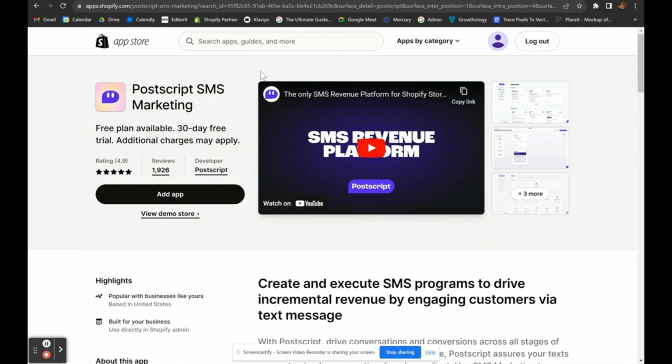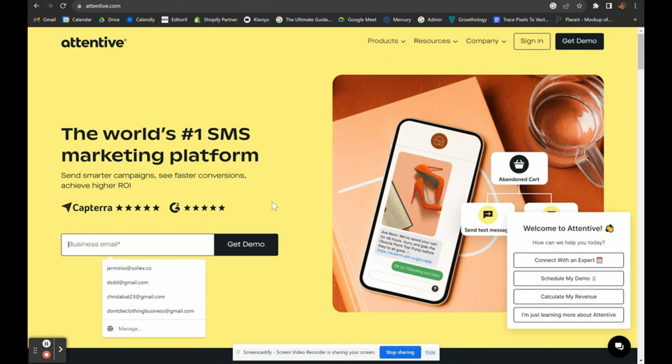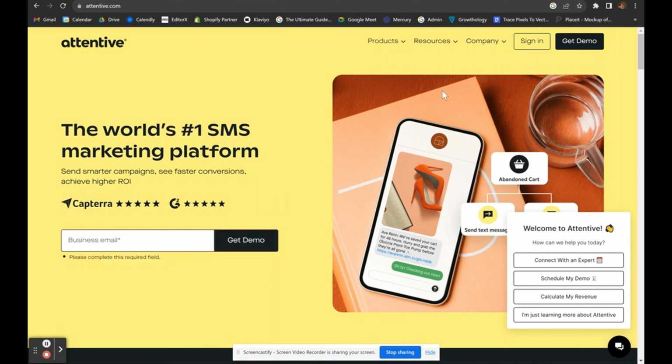But if you have over 10,000 website visits per month, you're going to want to switch to Attentive. Now, theirs is a little more complex platform, a little better pricing, things like that. But they don't accept everyone to work on their platform. So basically, you can apply by putting in your email, getting a demo with them.